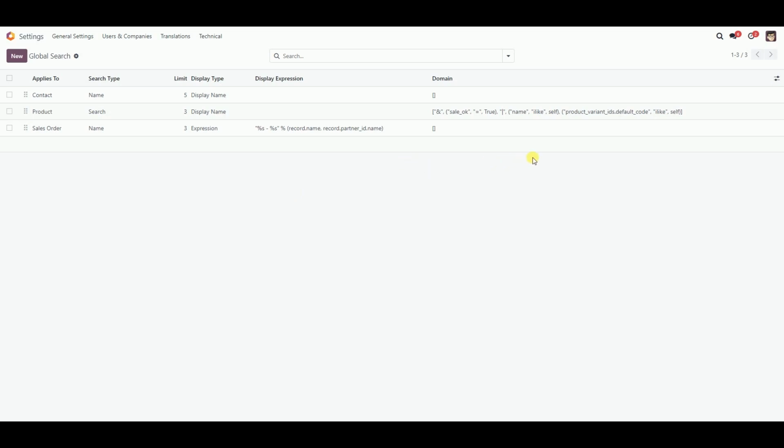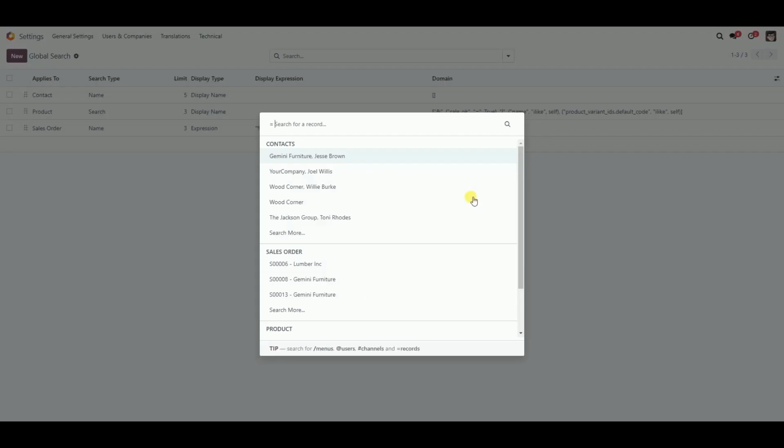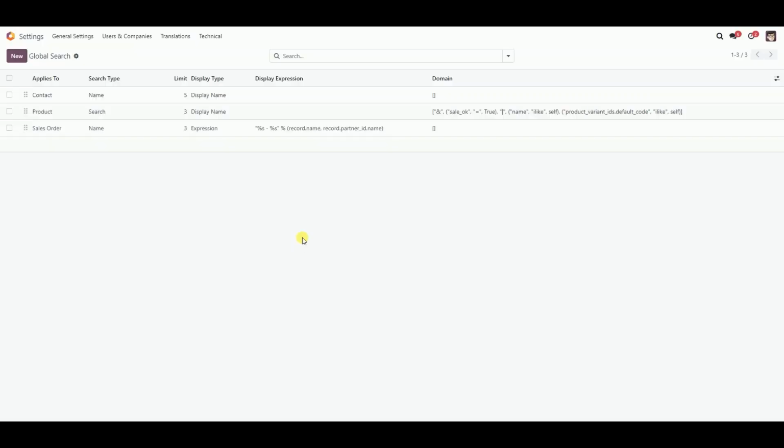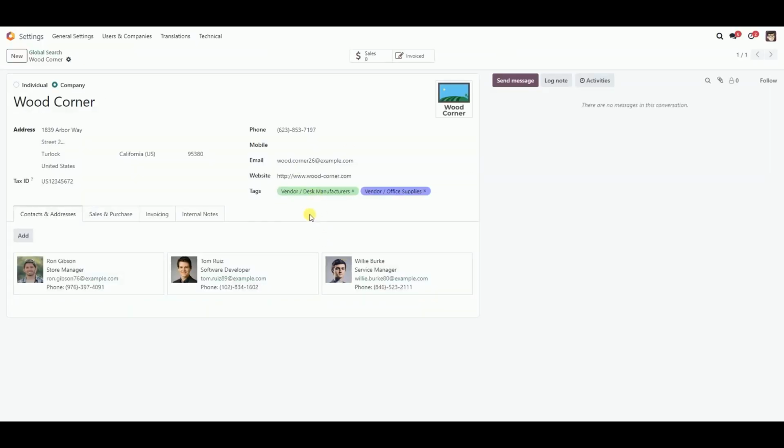To use the add-on, you can just click on this icon here to open the search, or you can also use the shortcut, which also opens the dialog, and then you can just type in any word. For example, I search for the word wood, and then I will find all the contacts that are found by this search term. If I click on any of the results, it will open the corresponding form view.